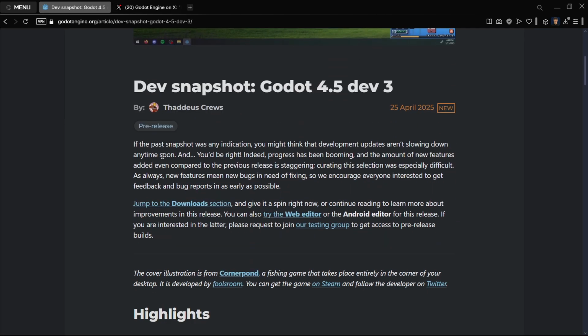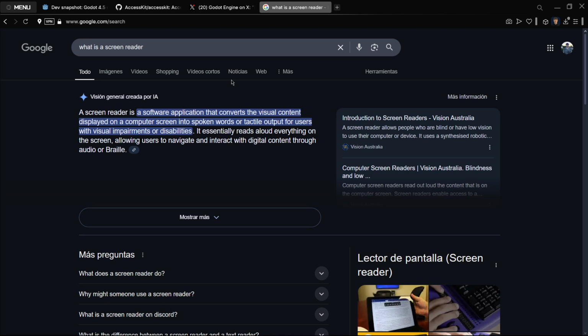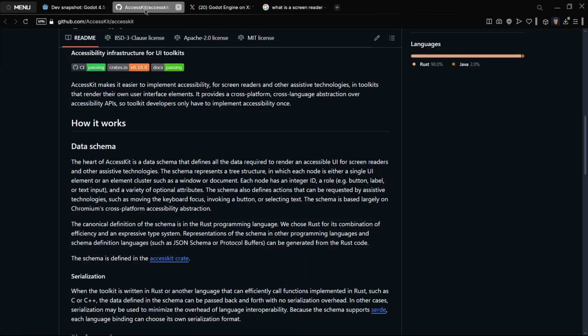So here we are. First of all, we have the screen reader support. As far as I have understood, for some people that have disabilities, this would actually help them use the engine itself. And if you want a super easy definition of what a screen reader is, it's basically a type of software that converts the visual content displayed on a computer screen into spoken words for users with visual impairments or disabilities. So once again, this is just meant to make the engine a little bit more inclusive.